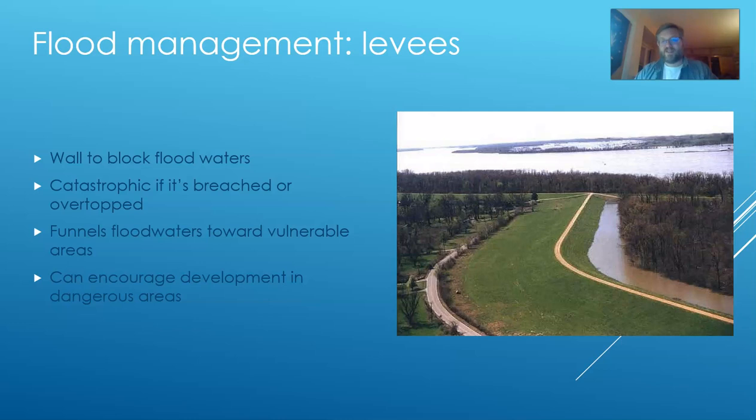But there are a few potential downsides to relying on levees. First is that it will be catastrophic if it's breached or overtopped. So if that levee were to break, and then all those floodwaters would come pouring through that break, or if the flood were just to get so high that it rises above the height of the levee and spills over the top, then you've got a catastrophe for everybody that's on the other side, something probably worse than if the levee hadn't been there and the water had just sort of more slowly risen up.